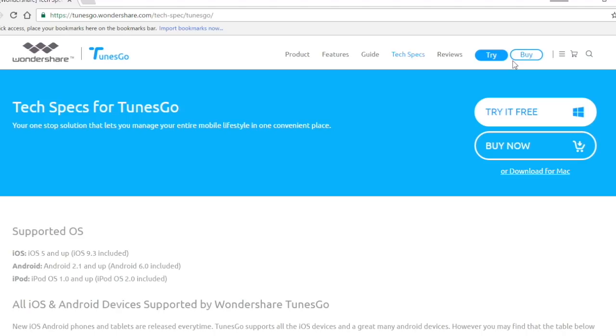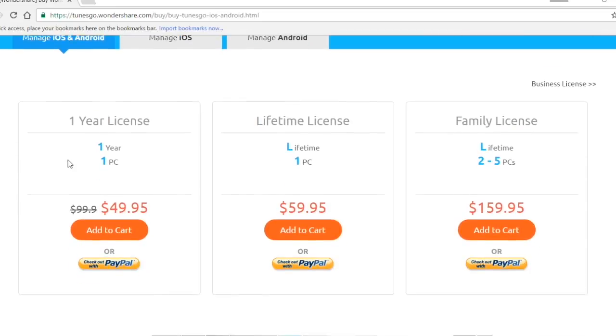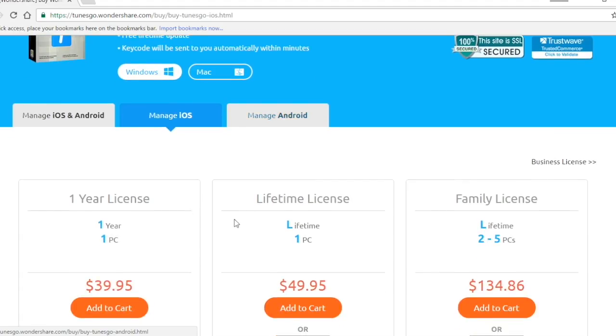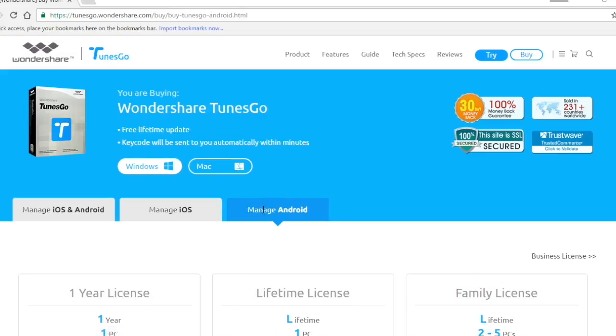If you want to get it, it costs money, of course. All this hardware that Wondershare put in it needs to be paid off. You can get 1 year license for one PC, lifetime license for one PC, and lifetime family license for 2 to 4 PC. That's about it.